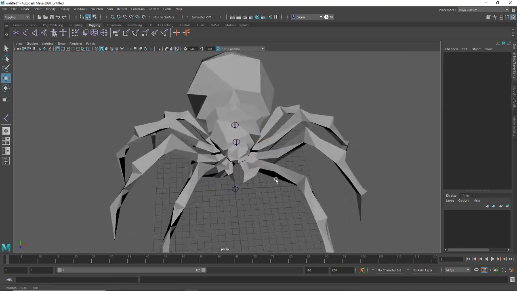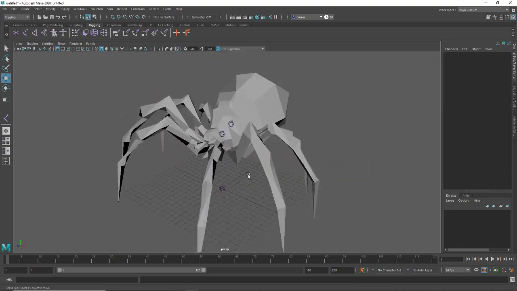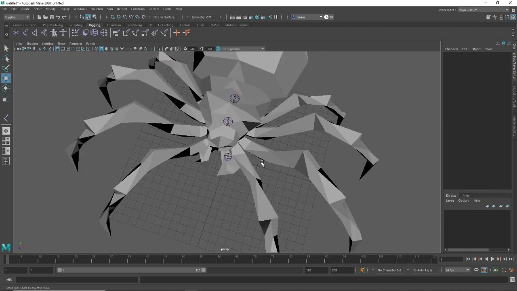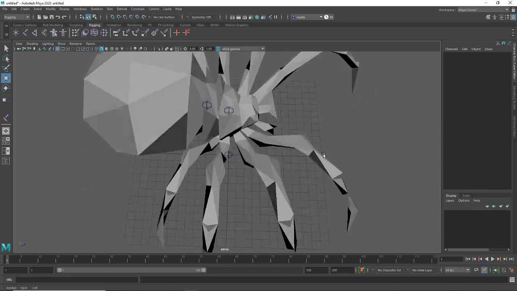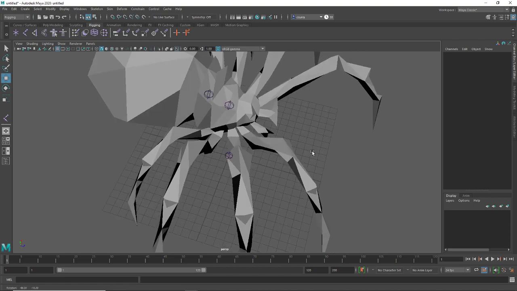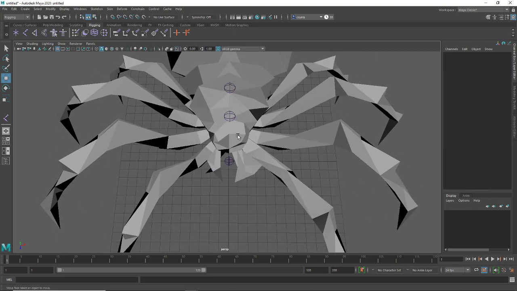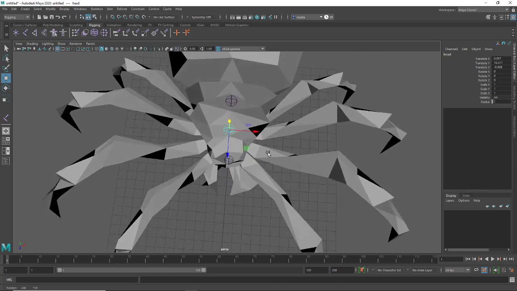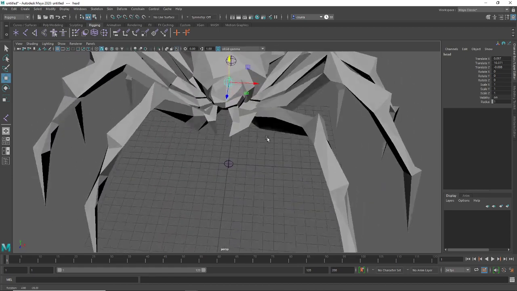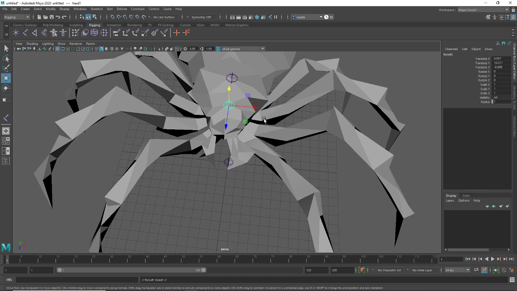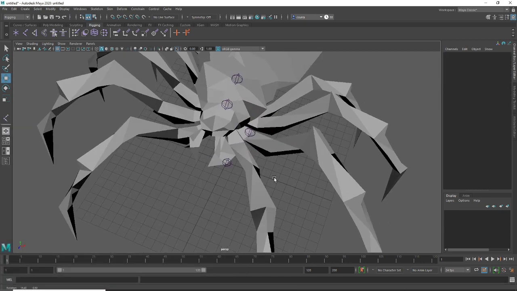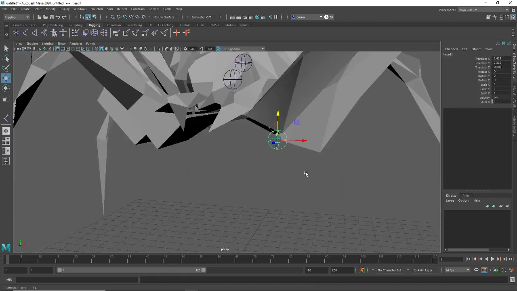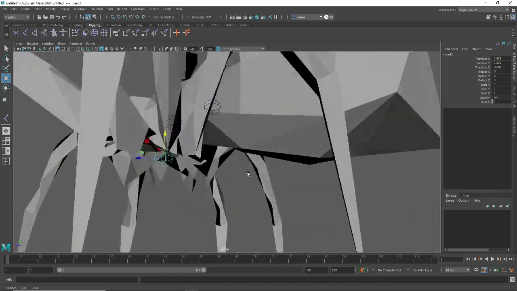All right, so we got a couple joints so far. Now let's go ahead and do the legs. So many legs. It's driving me crazy here. Really did not want to do this many legs, but we'll keep it simple. All right, so let's duplicate this joint, and we're going to move this over and down. Okay. And let's come up over here.